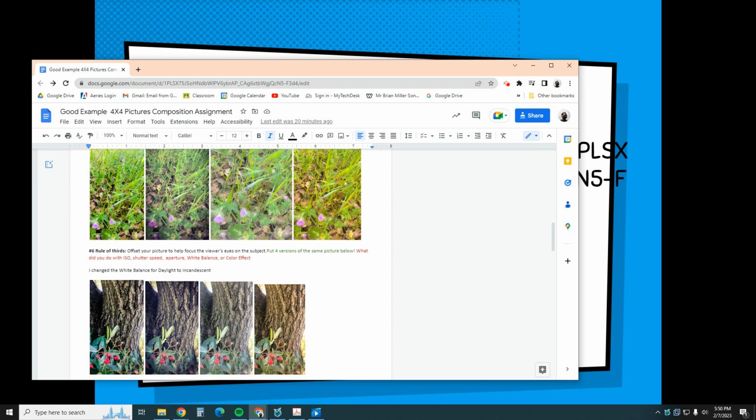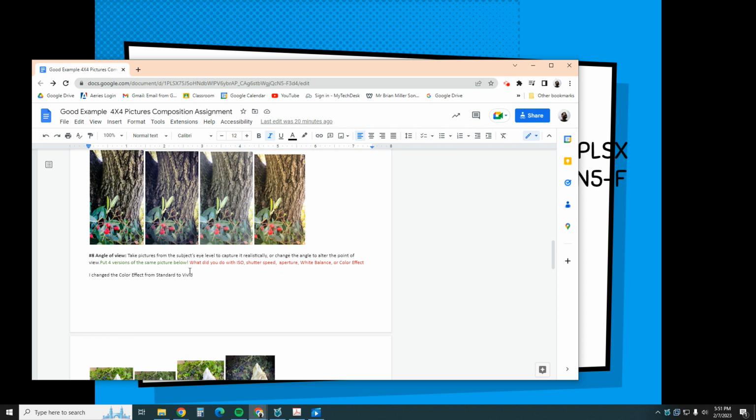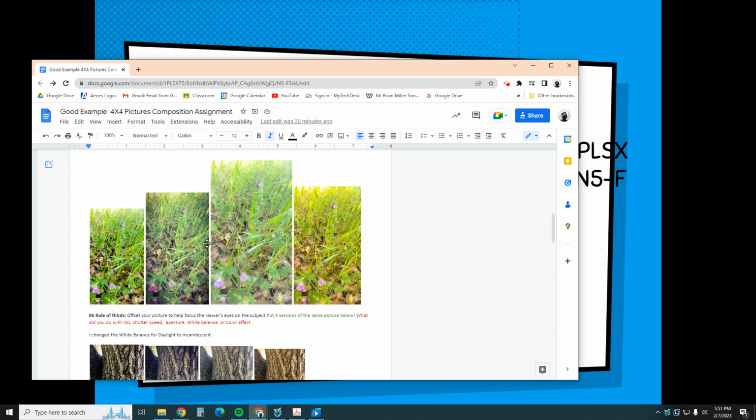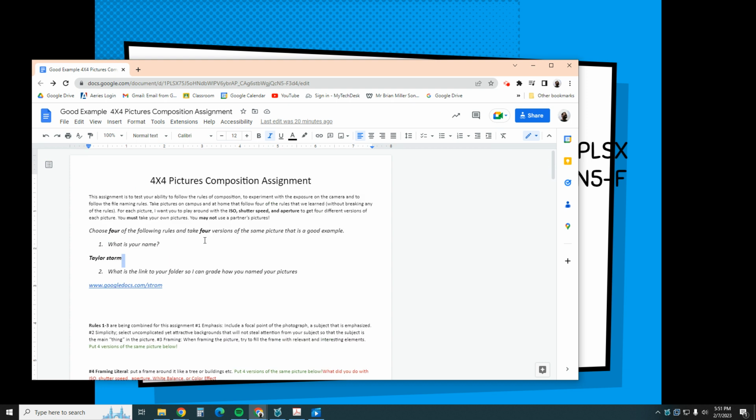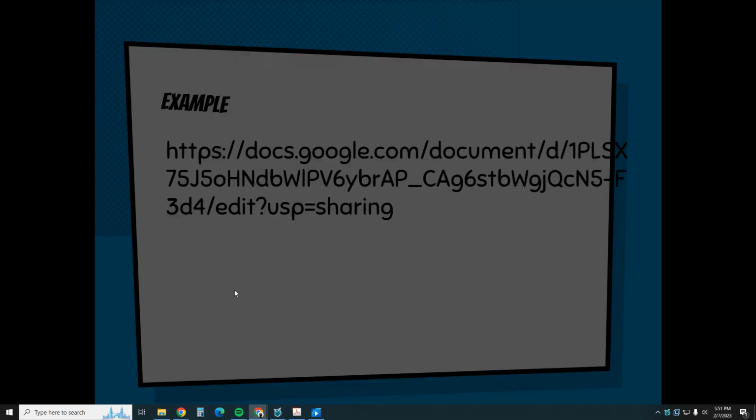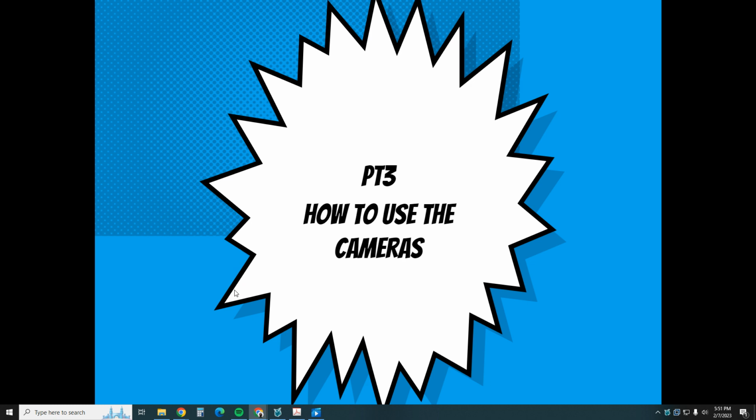On this one, it's a good example of the rule of thirds, and they changed the white balance from daylight to incandescent. On this one, it is an angle of view, and they changed the color effect from standard to vivid. So you're going to take 4 pictures. Each picture is a great example of one of the rules, and you're going to play around with the camera settings to see what that does. Okay, if that doesn't make sense, ask me in person, because that's as much as you get on this little video.